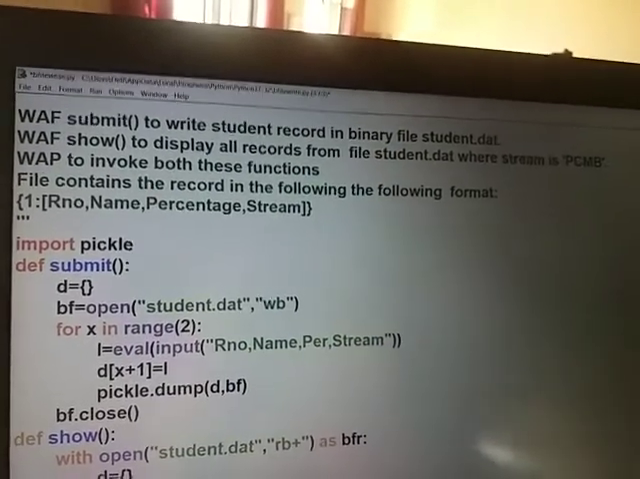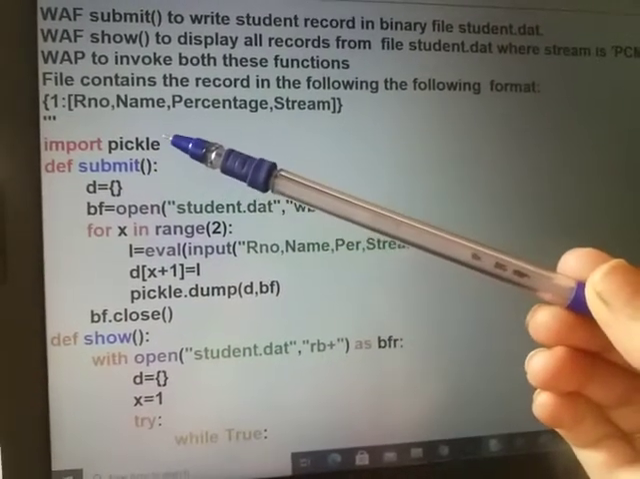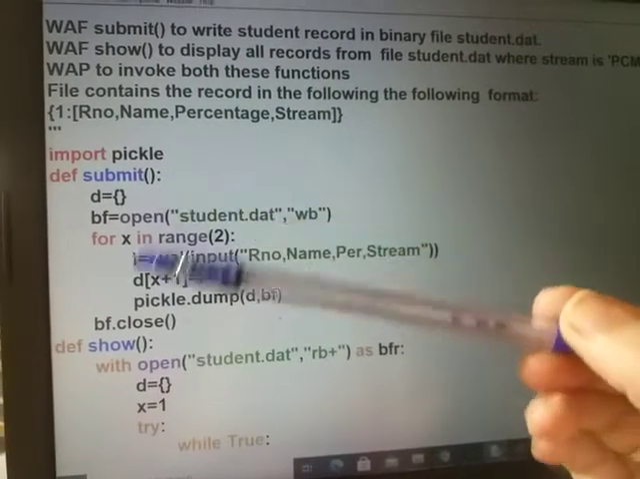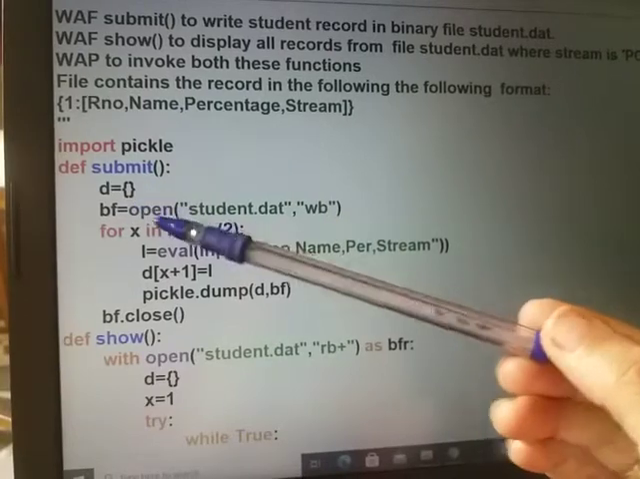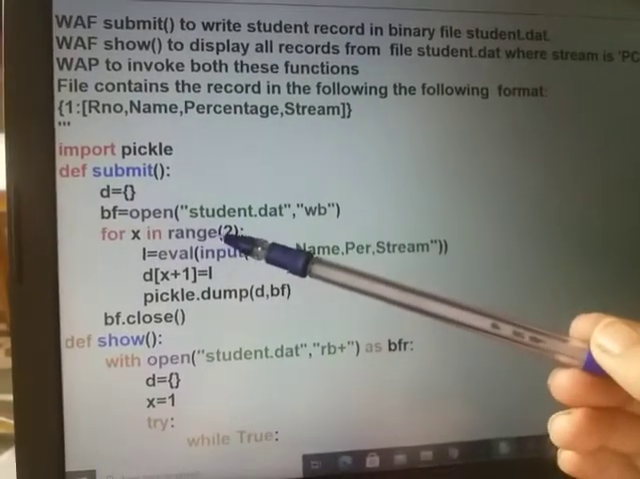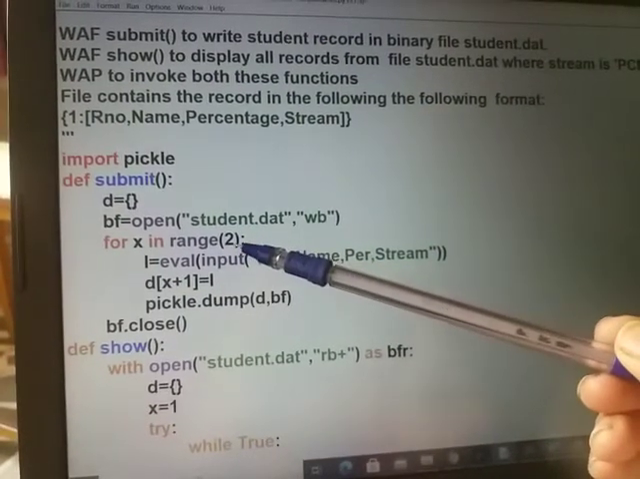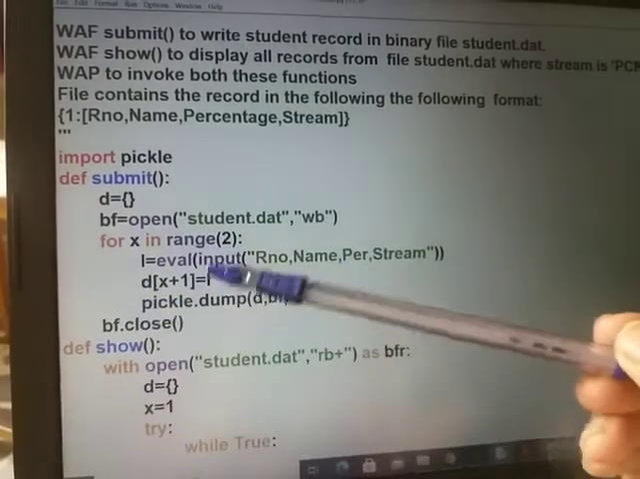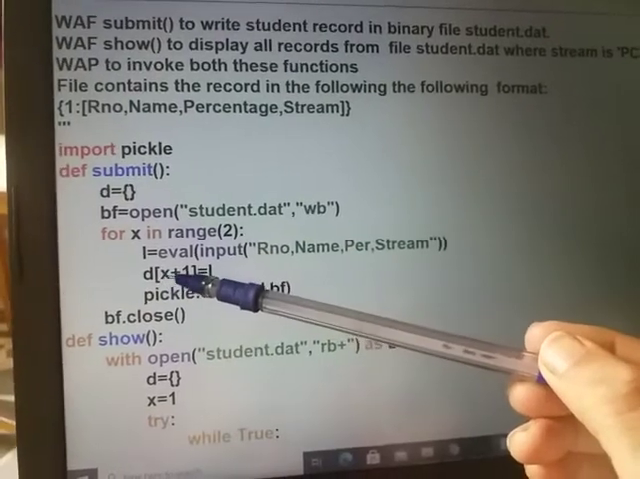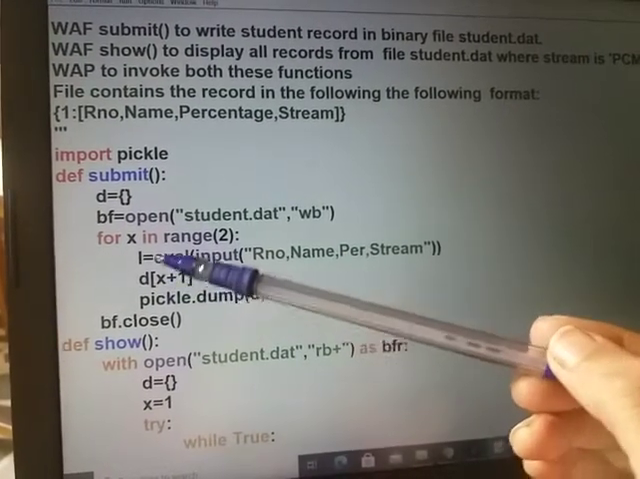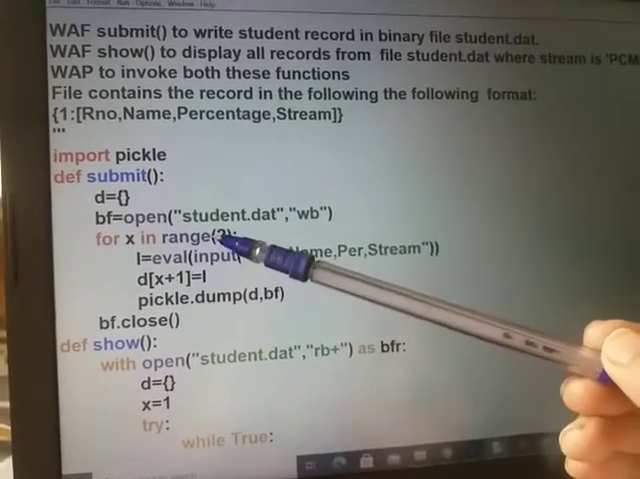Now first you have to write the submit function. Import pickle you can write above because both the functions need this one, so we are making it a global declaration. Then submit, empty dictionary, opening of file. Two records I am storing here. As it is not mentioned, you can store 5 or you can use a while loop here. So firstly we have to take the values for the list and then how to make a key. As the key is to be updated from 1, it should be 2, 3, 4. For this one we are taking the x variable.